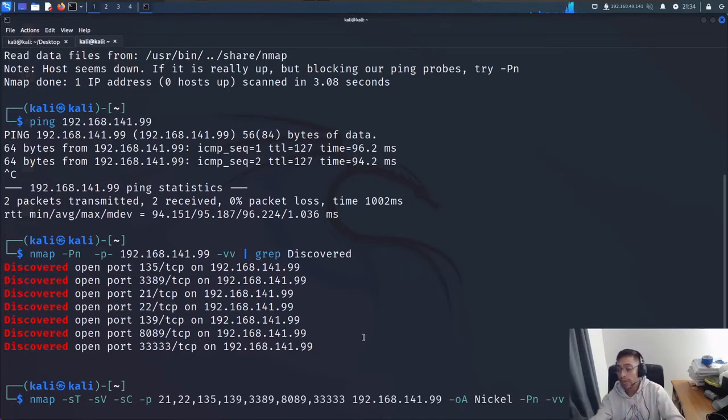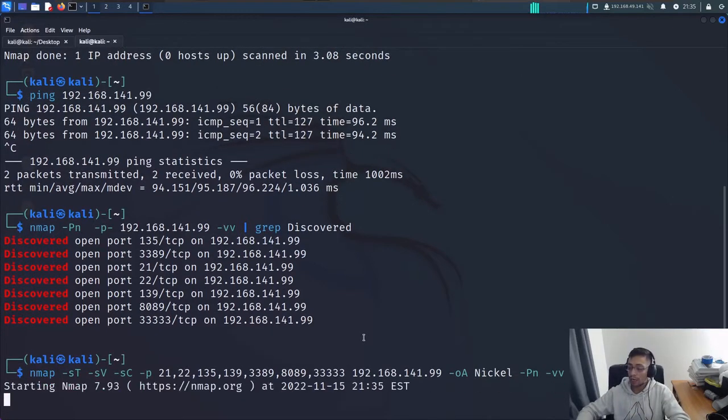We're going to do the -p for the ports, and we're going to specify ports 21, 22, 135, 139, 3389, port 8089, and port 5358. And then we're going to output it with -oA into a file, and we're going to name it nickel. We're going to put the -Pn so that it doesn't do the ping check. It's just going to assume it's up and scan it, and then the -vv. Now all the stuff should come out. We're going to run this and see what comes up right away.